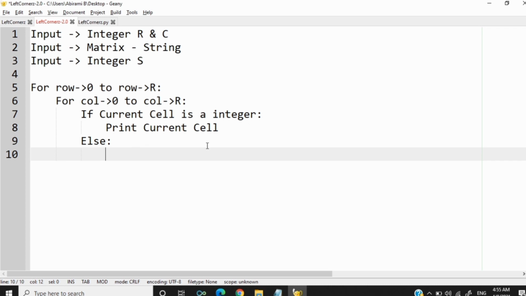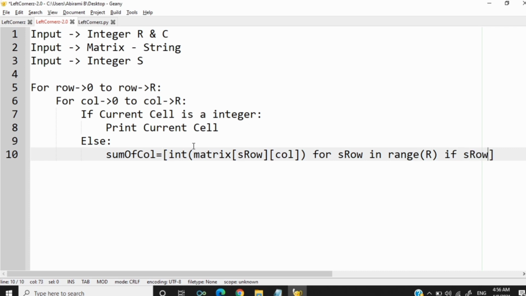So sum of col, which is equal to, now int of matrix of s row and col for s row in range R if s row is not equal to row. This will get the elements of the column except the character.